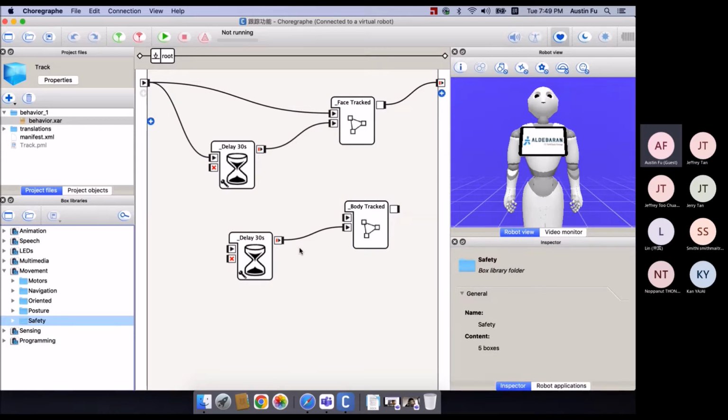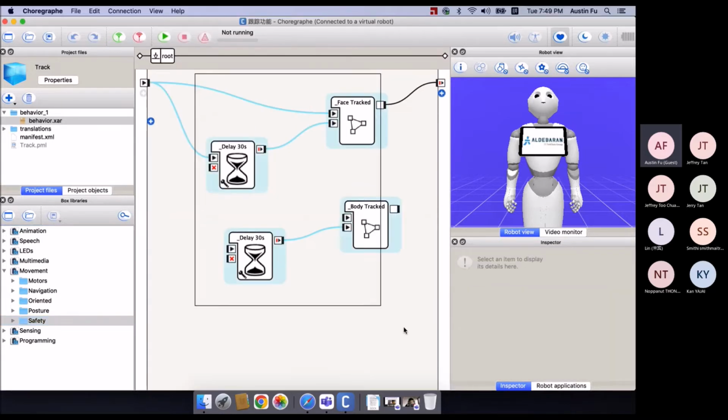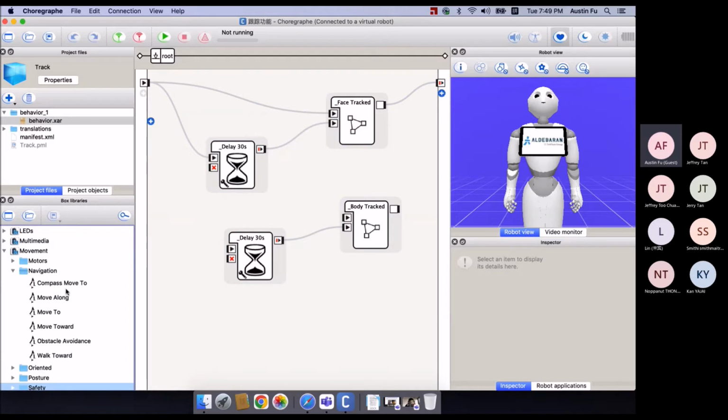Because we only have limited time, we need to cover some important instruction boxes. This project shows us one is a face track, and another one we call a body track. By the way, if you want to know more functions, the important part is navigation: you can use the boxes from here to make Pepper move along a path designed by you, and even use the motor and other instruction boxes to control Pepper. But it is all about movements.